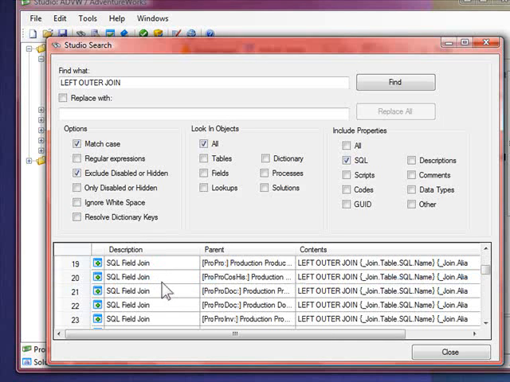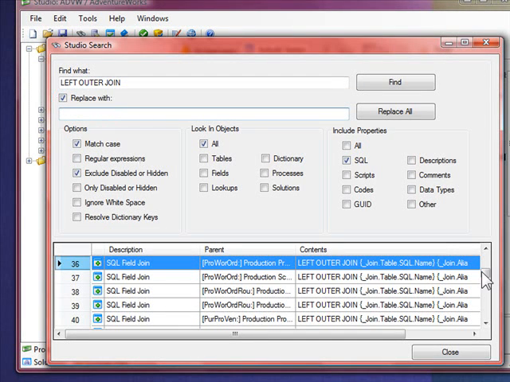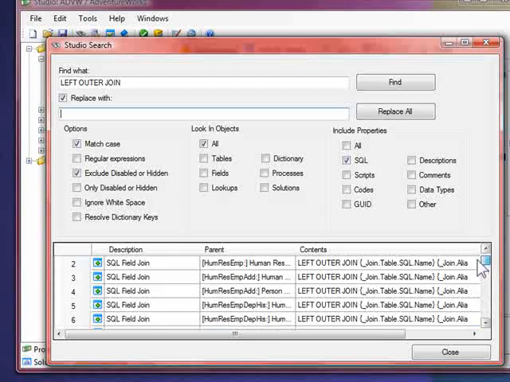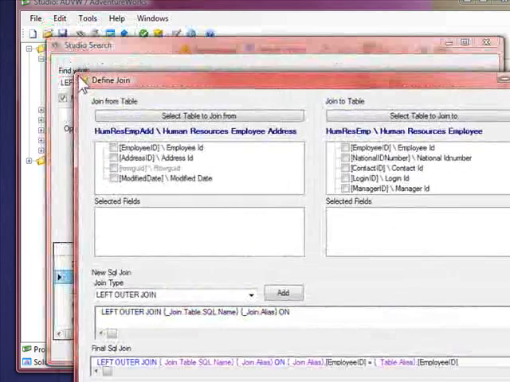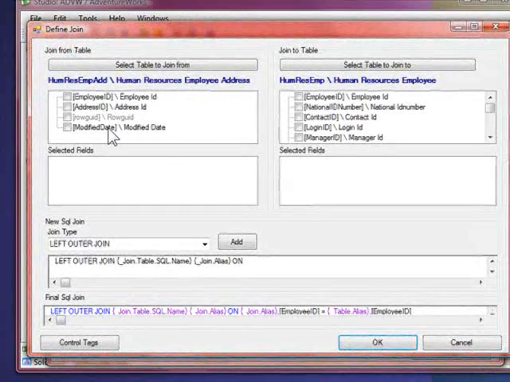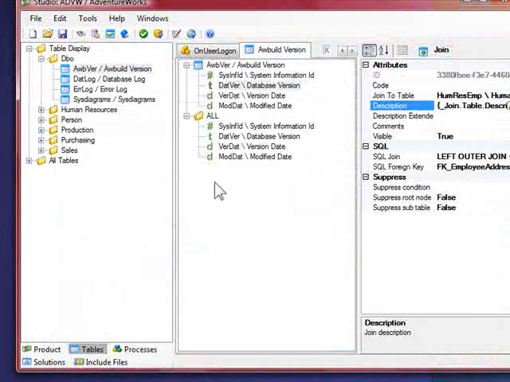So I can use the find and the search and replace feature as a form of task list and delete the ones I don't wish to deal with, and I can then do a find and replace on the remaining items in the task list. Or I can just double click them and edit them straight from that point. So here I've brought up the define join window. So quite a handy feature.